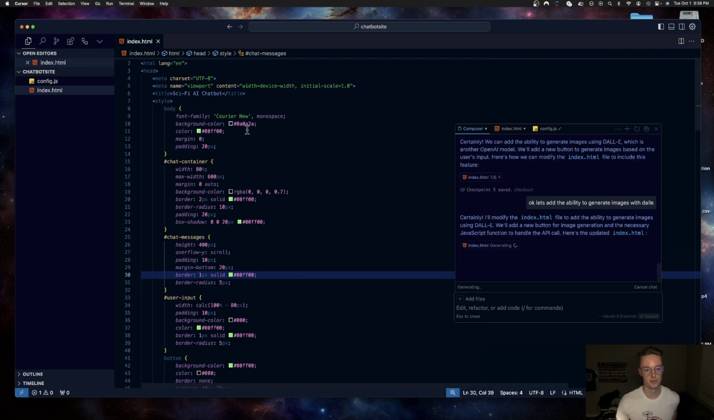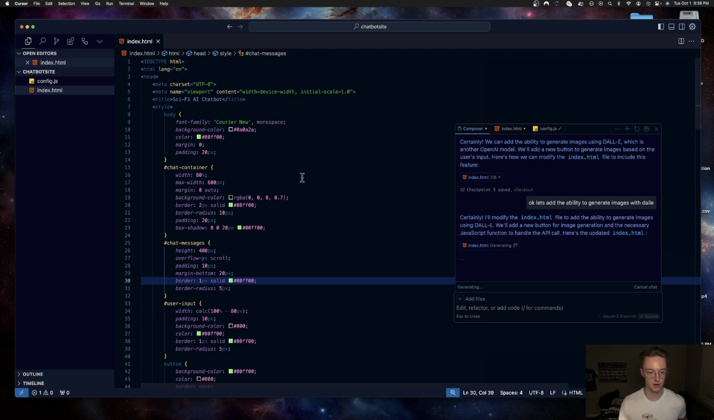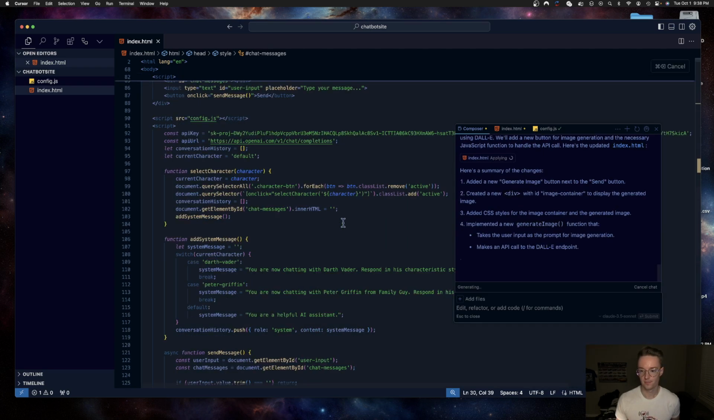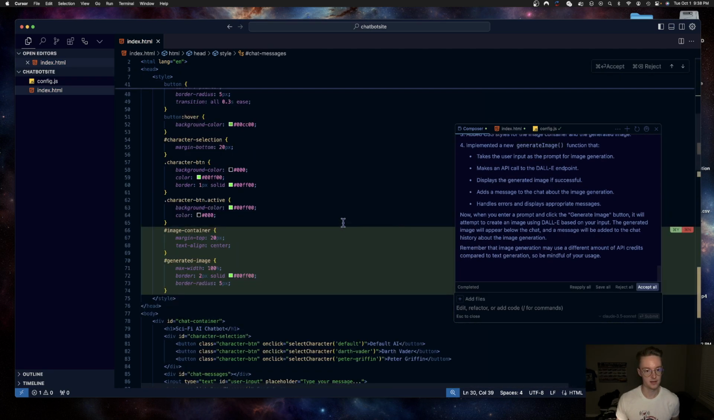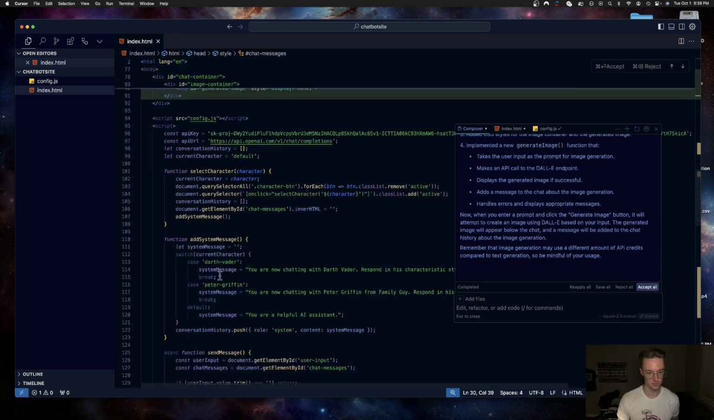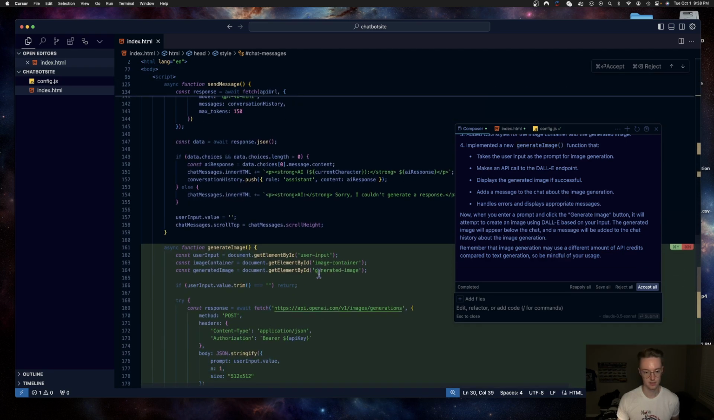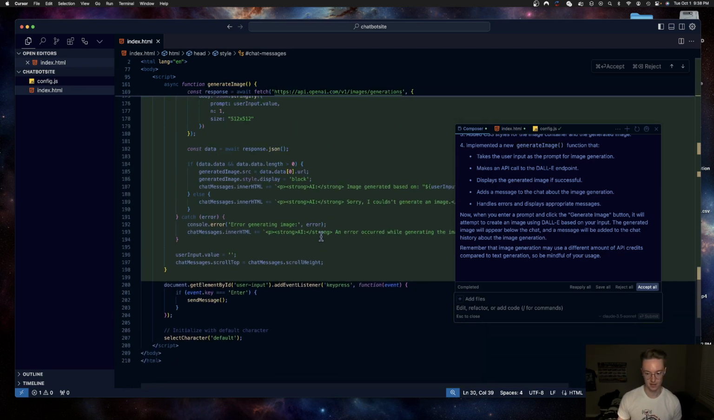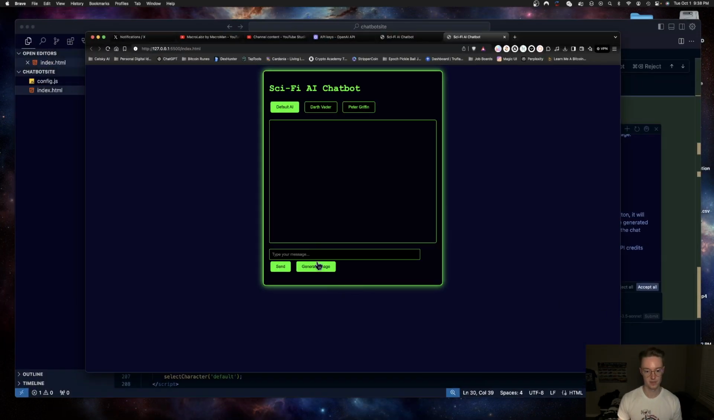Let's see what it does. So here's our code over here. And it is adding some more styling. What else is it adding? Okay, more code here for AI stuff. Okay, let's see. A golden retriever, generate image.